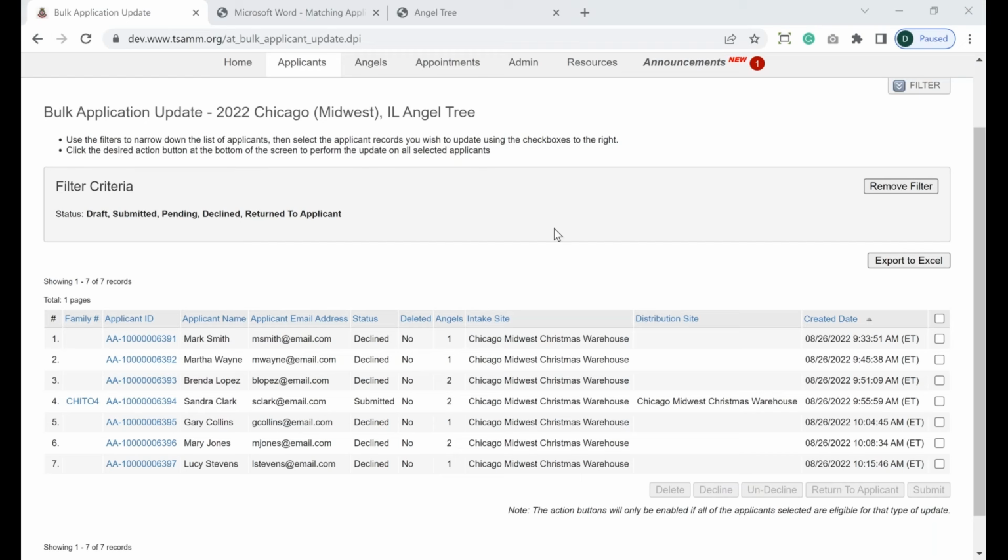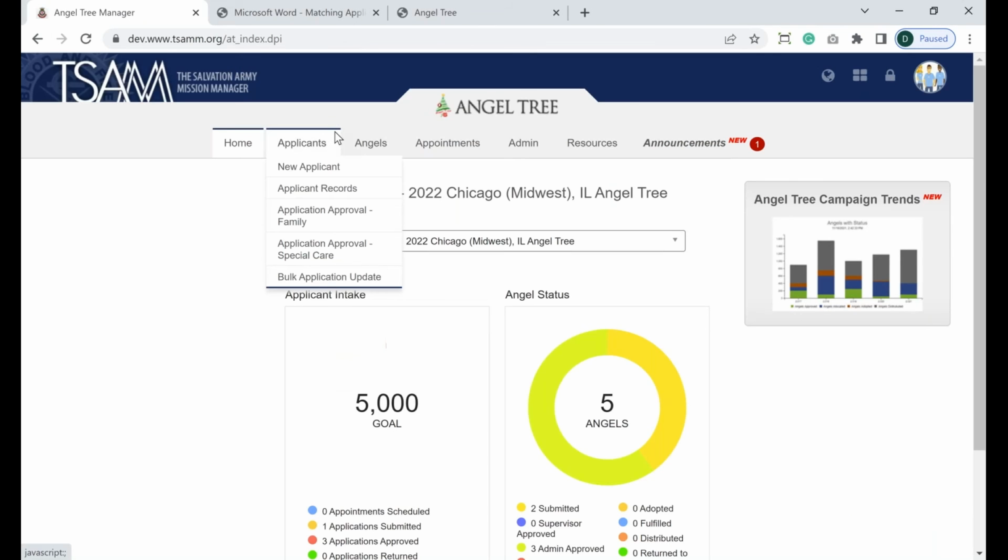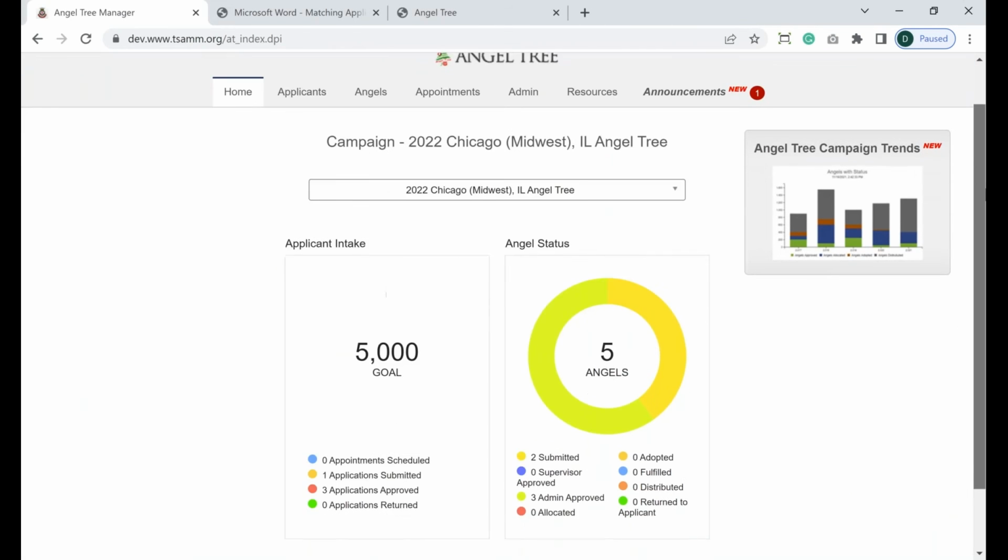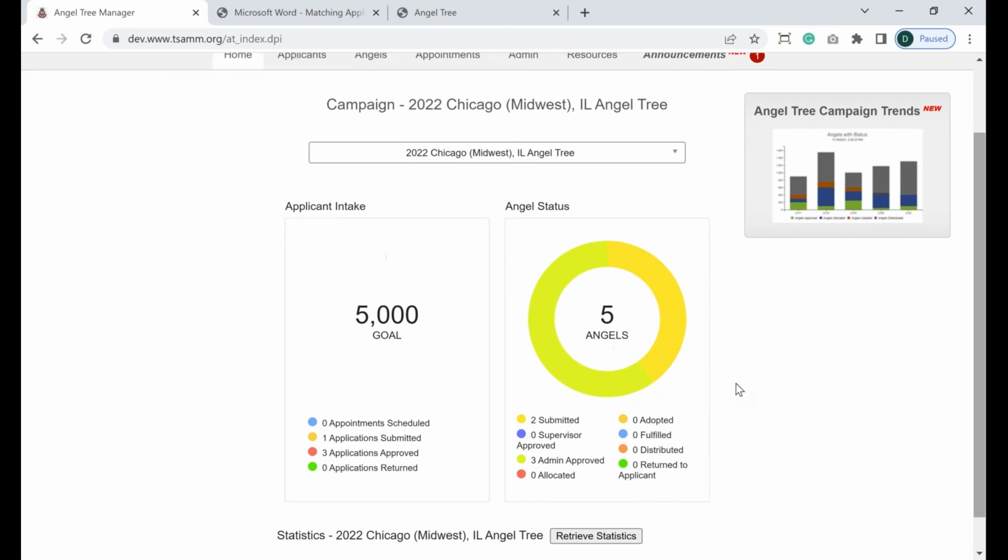All right, so now that we've talked about our application is admin approved. I'm back on my home screen here. Once the application is admin approved, that means that the angels are now officially in the pool. Those angels are officially part of the program. They're able to be submitted out for adoption, and all those good things. The application must make it to a status of admin approved in order for those angels to be able to be processed, or to be able to be adopted and move on into the program.